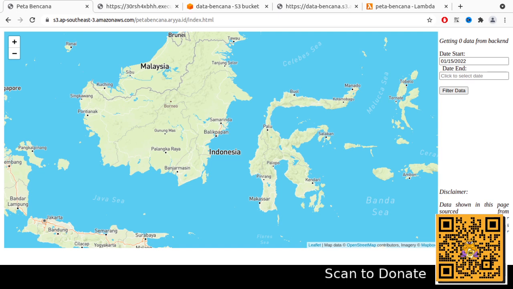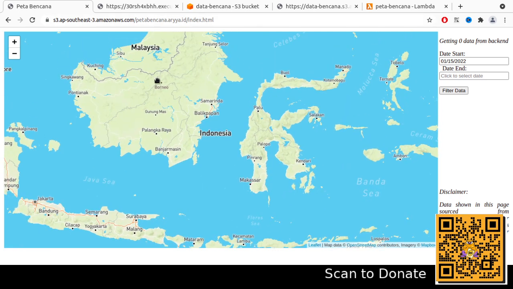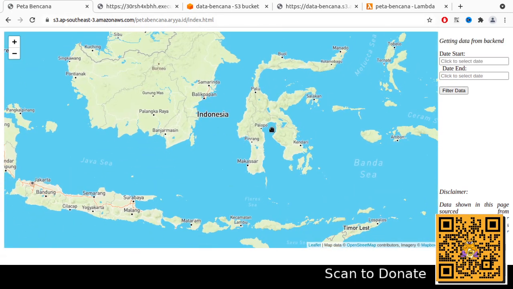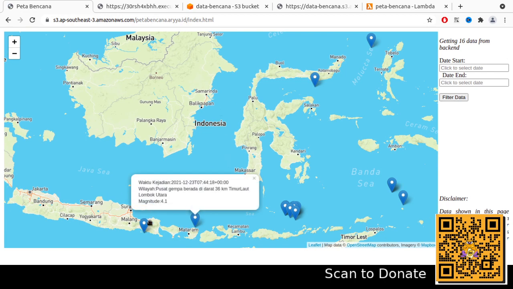Today we will learn about AWS Lambda and also Amazon S3 to create a serverless API to support this map. Basically, this map is created using Leaflet.js for the front end for showing the map, and also a Lambda function for the back end. So as you can see, when I reload this page, it will show a map of the earthquakes that happened in Indonesia with the details.